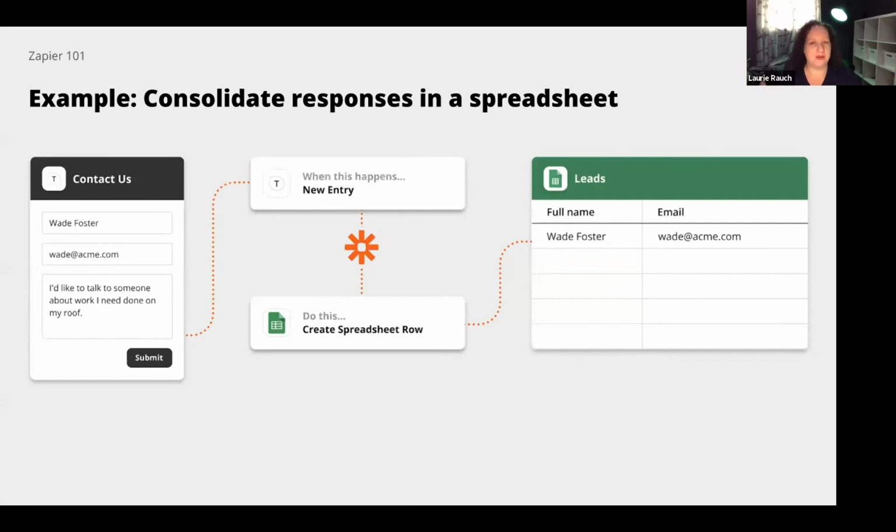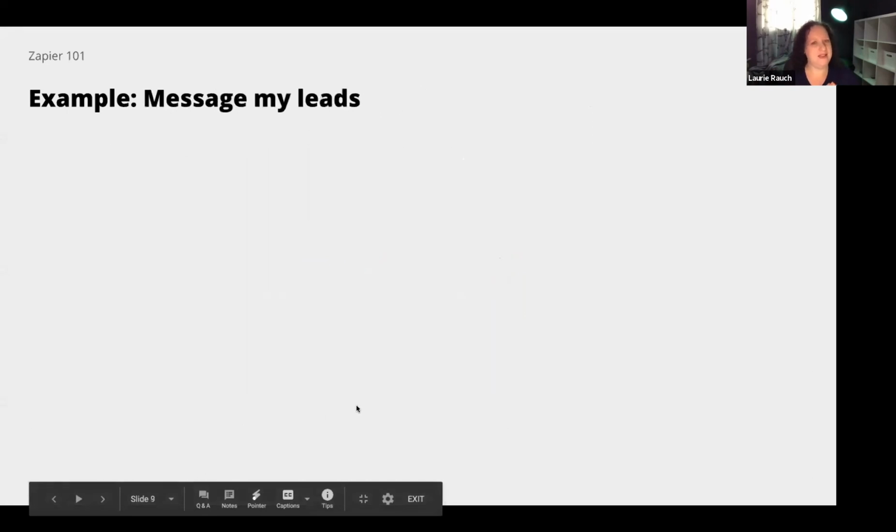So if we think about this particular workflow, everything's in one place. It's all been added automatically. You didn't have to do any work. There's no errors. And now we have a spreadsheet with all of your leads all in one place that you can share with the team. And this is just one example. I mean, there are so many more. All right, let's take another one.